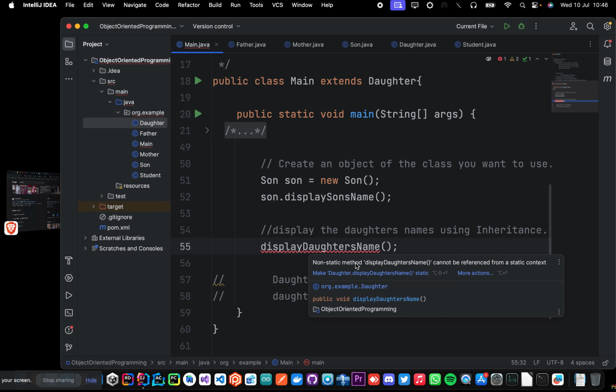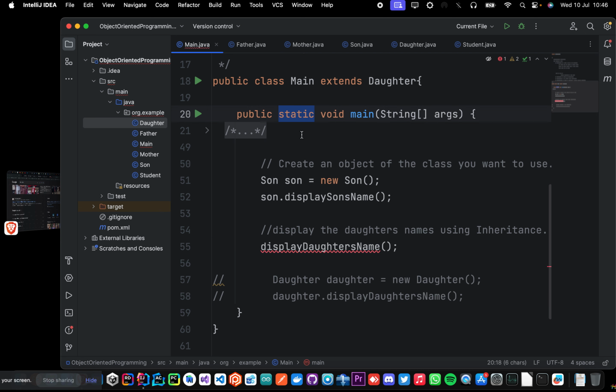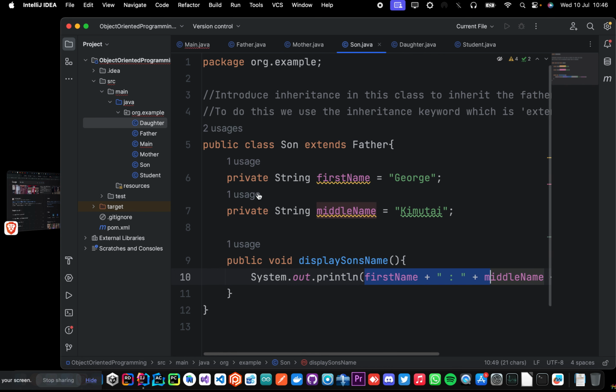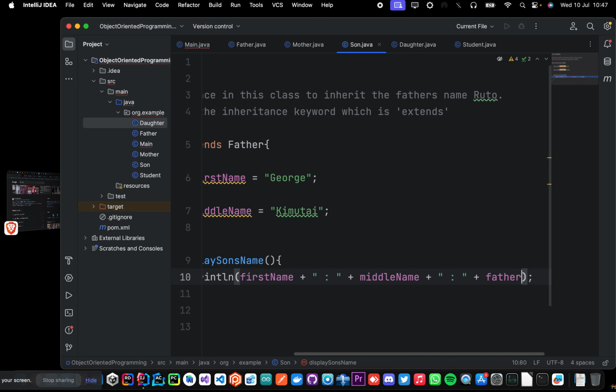It's telling me that an unstatic method cannot be referenced from a static context, because our main method is static. So everything that you call, every other method that you may be referencing, also has to be static, because for static you don't create objects, you don't create instances. You can access them without creating instances. So let me just make them static as it was telling me.